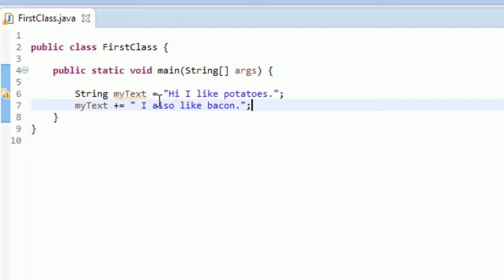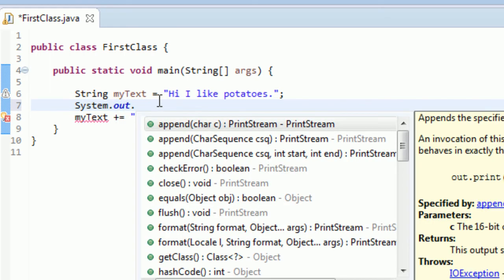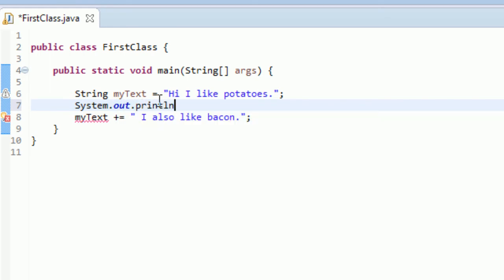So let's print this out so you can see what I'm talking about. System.out.println, and we are going to print out my text. Because, after all, like I was saying, when we have been using this and just typing in something like Brendan, this is a string right in here.